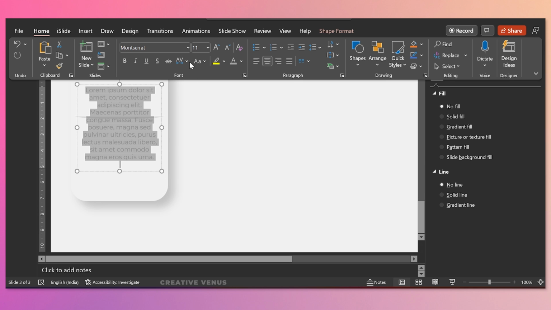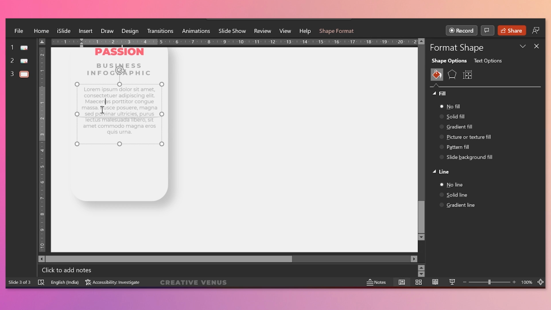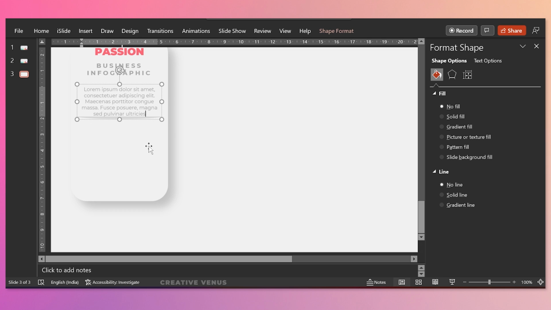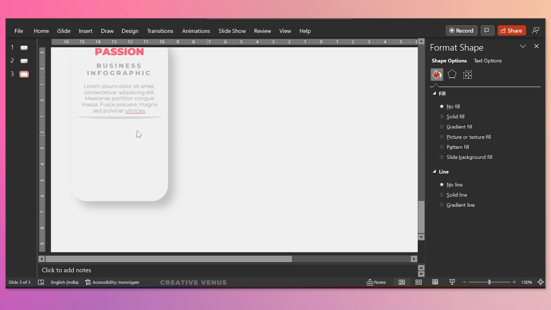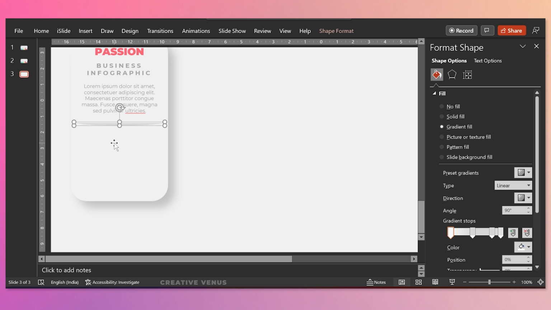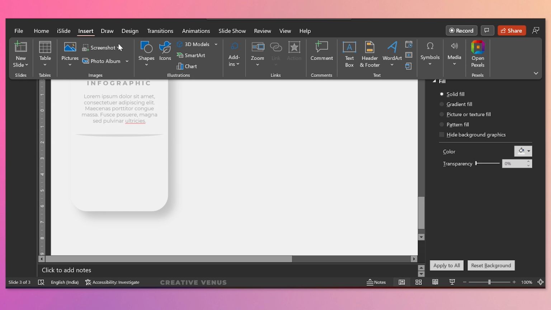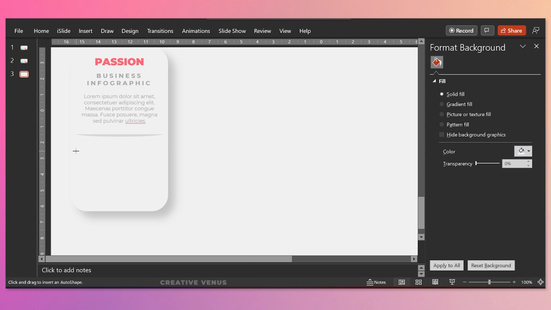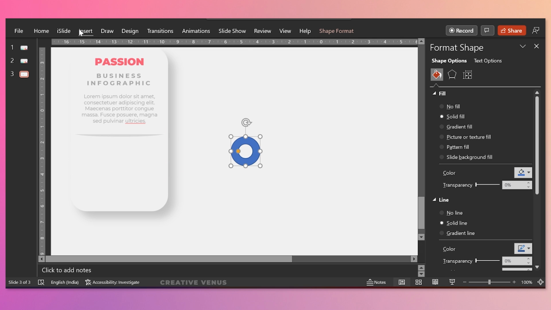So here is the text, and I think we need to remove some text here because less is more. So this is fine. Slightly move it upwards and let's move this little graphic downwards and go to shape and let's add a small aesthetic element.